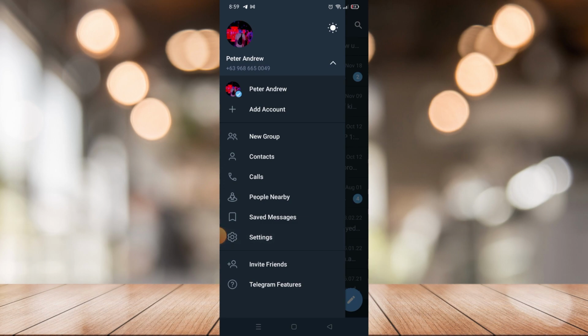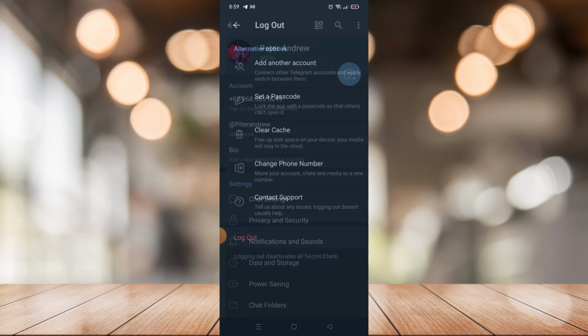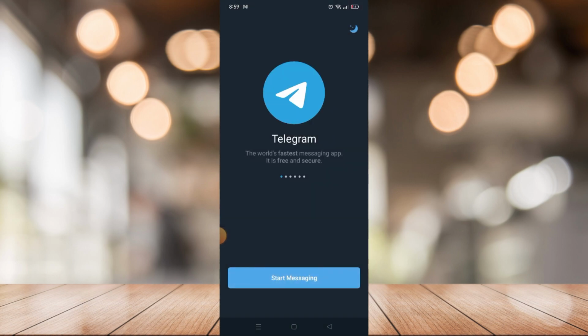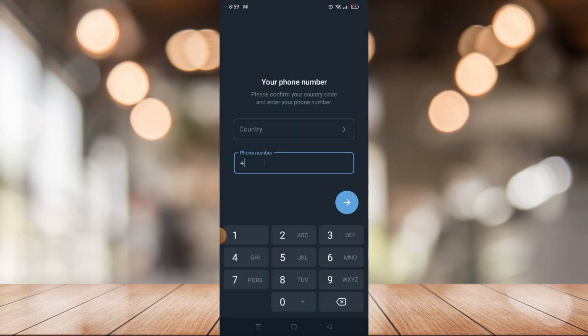And in today's episode, I will teach you how to solve the too many attempts error on Telegram. So this one is pretty easy. You just need to follow my steps and you can pretty much solve it.